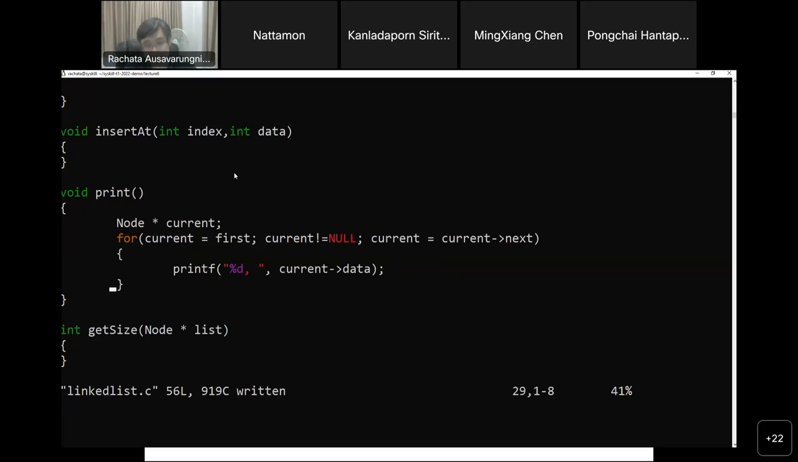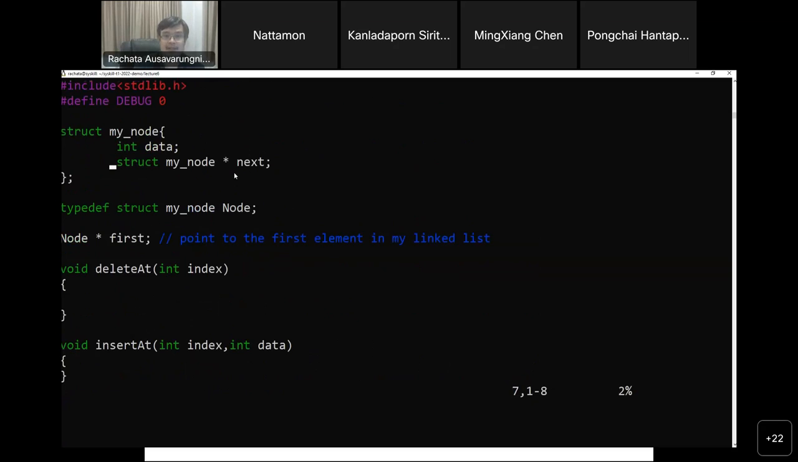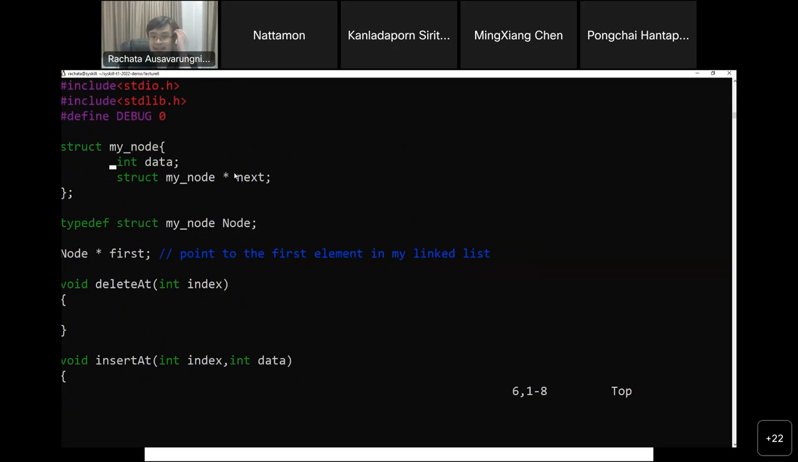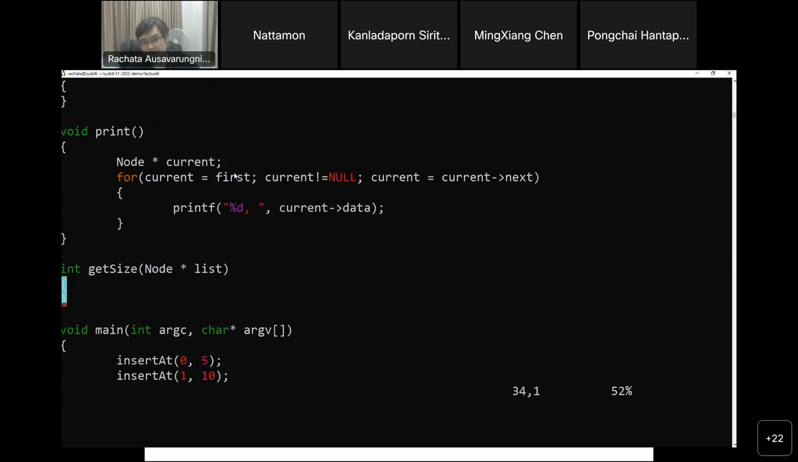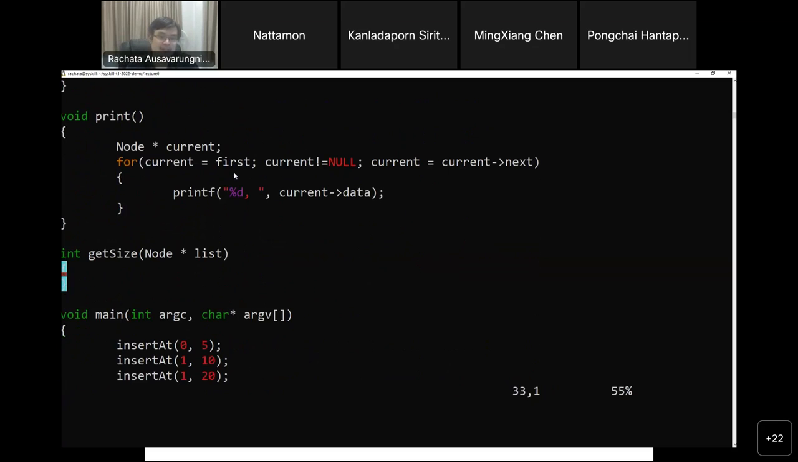Every time I go through the loop, I go to the next item, and whenever I visit any node, for example I'm at the first node, I would print out the node's data, which is this guy. So we just finished the printing part.